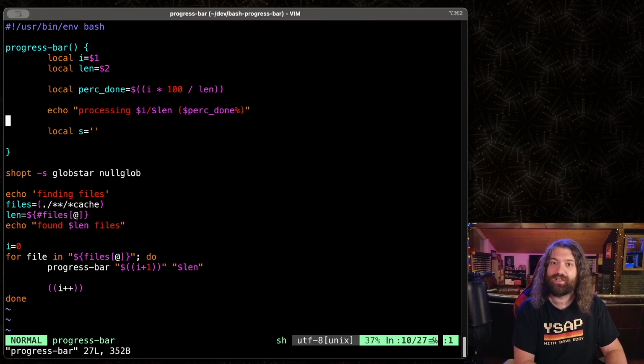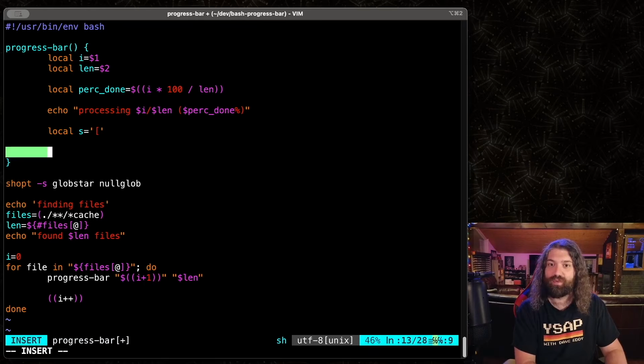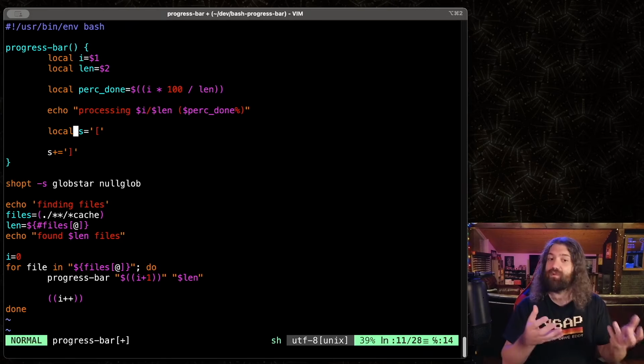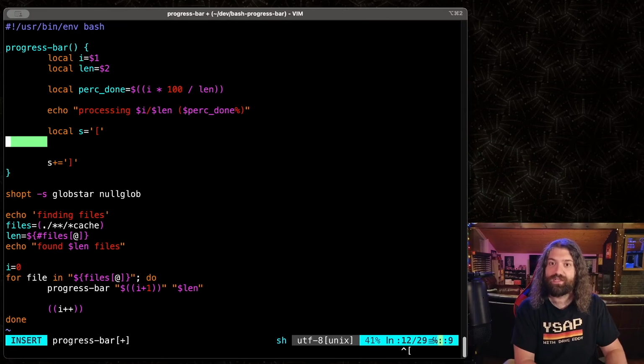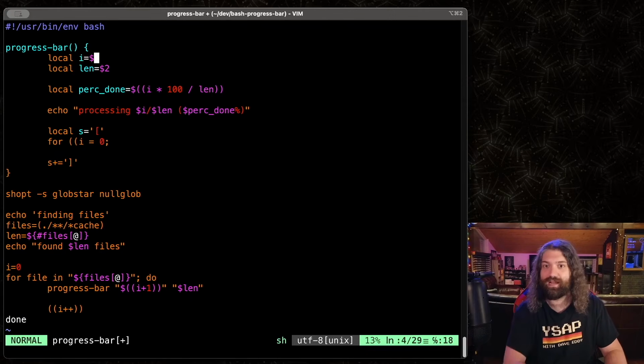That's what I'm envisioning. So actually, you know what? We're going to change on the fly. Let's start with an open square bracket, and then we will end with a closed square bracket. Now we will write the logic to actually construct the bar for us. So we're going to make a for loop here. We can do for i equals 0. I don't like reusing i here. That's not great. Let's call this current.